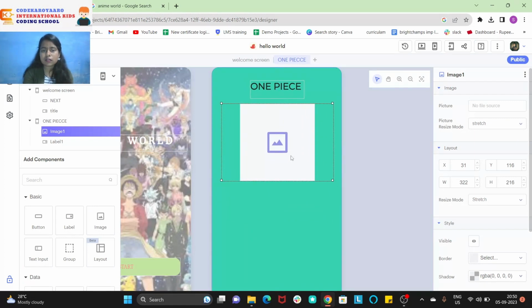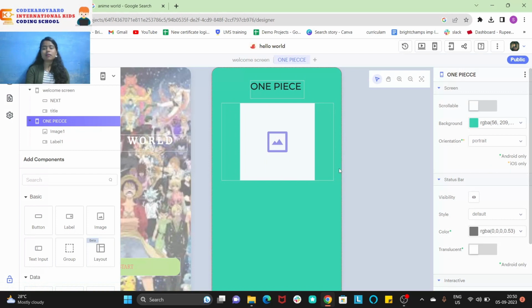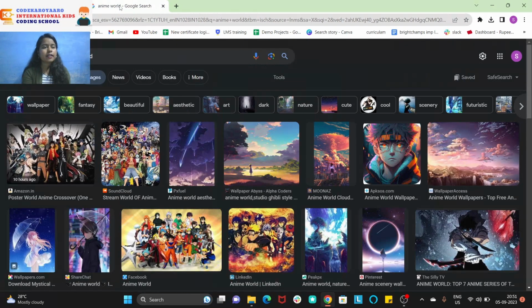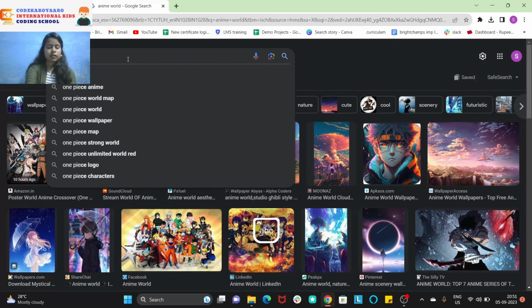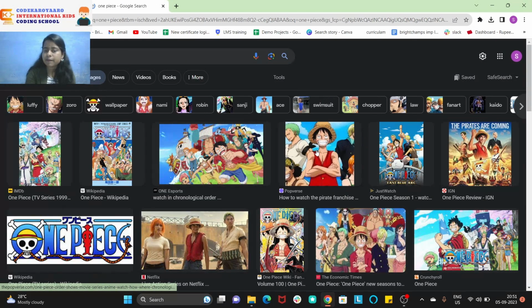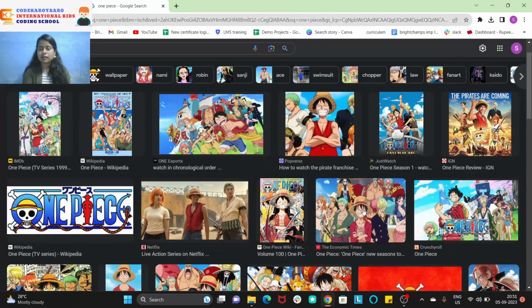So I'm just gonna add it over here. So once I have added it, I need the One Piece image. It is similar to the background screen image, which you have added. So click on the image. Now go to anime world, and I'm gonna remove this and make it as One Piece and enter. So I just need some images, maybe, yeah, this looks good.